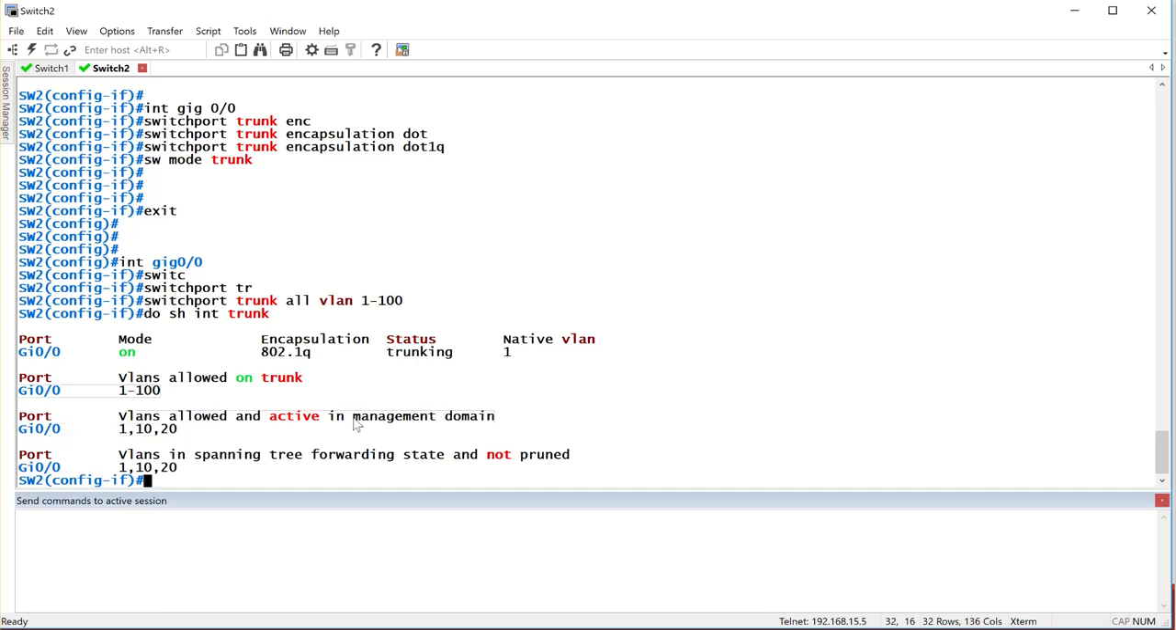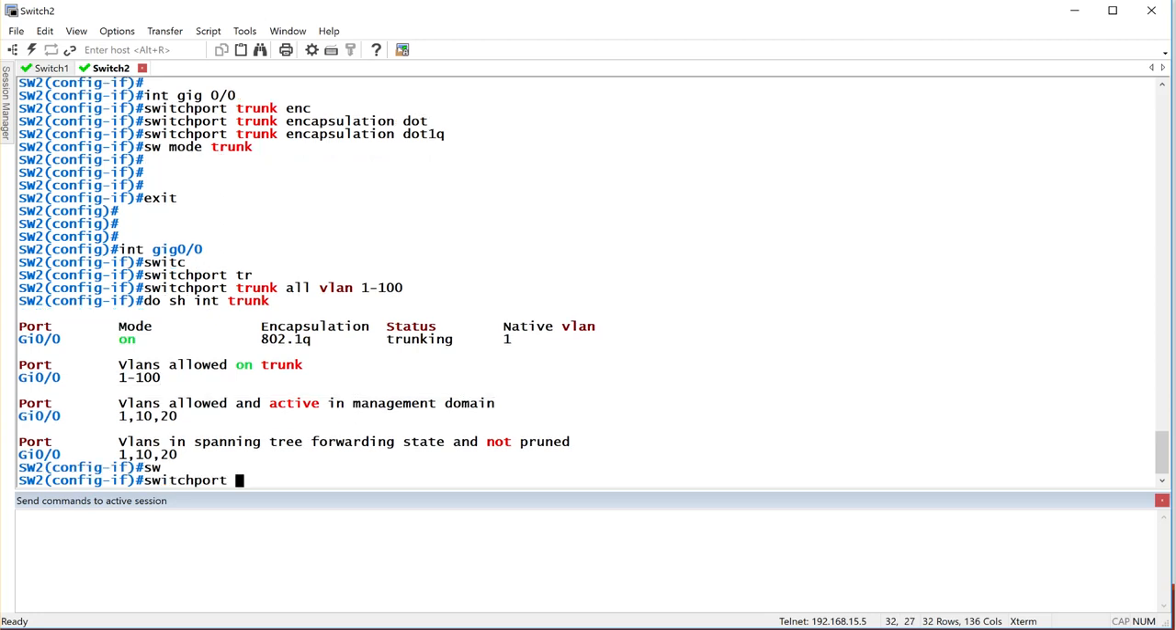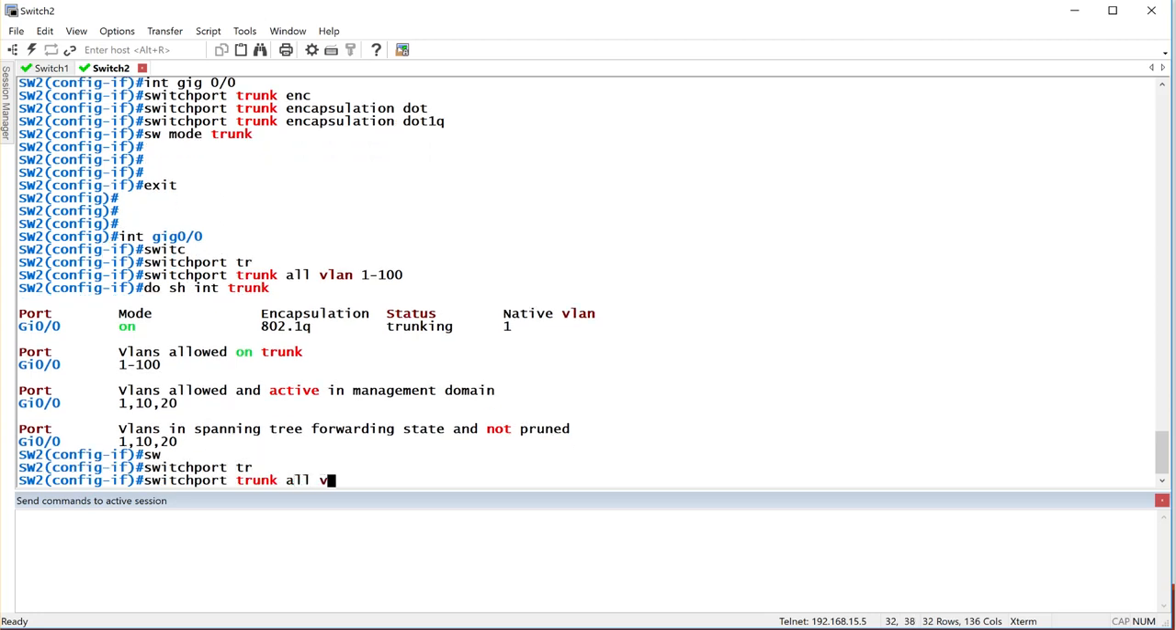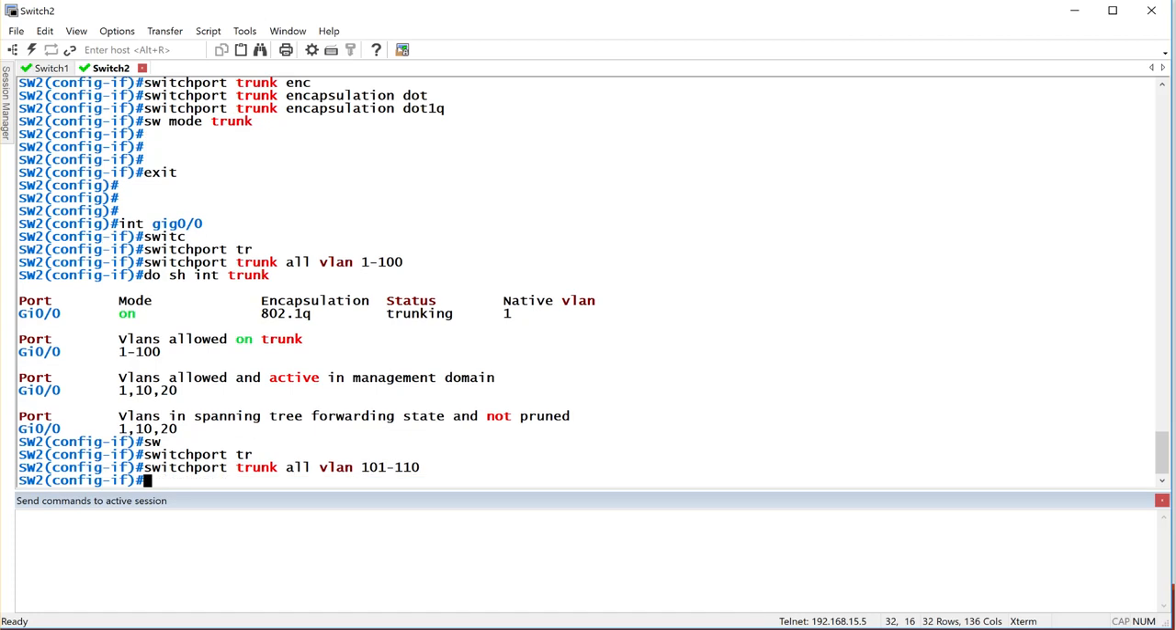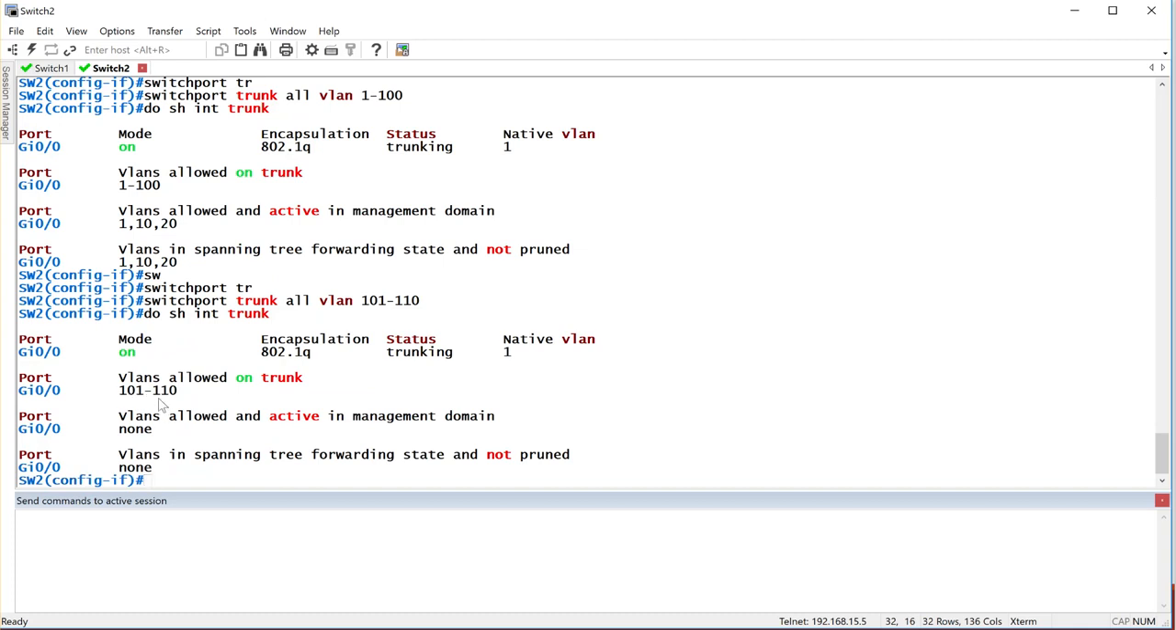Now, one more thing that I want to bring to your attention is, let's say tomorrow you said, no, I want 110. So I need another 101 through 110 allowed. I cannot do this. If I do switchport trunk allowed vlan 101-110, I'm overriding the previous command, since I already have 1 through 100. So if I do a show interface trunk, it no longer has 1 through 100 because it overwrote the older command.